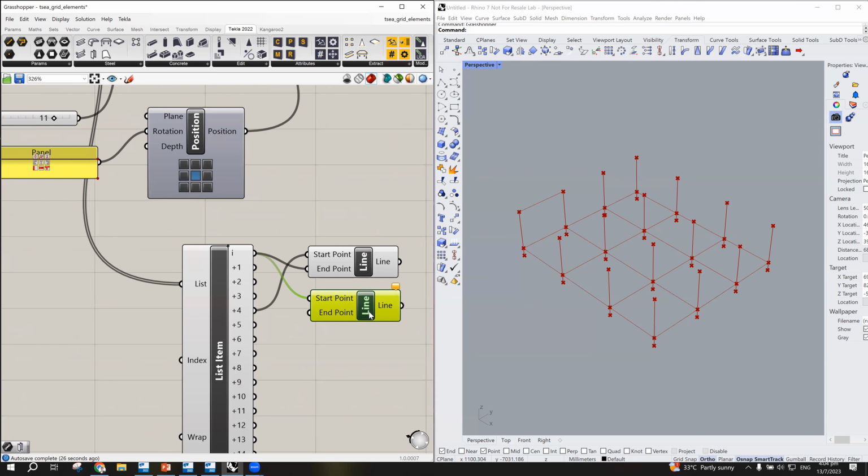Anyway, let's do that one first. 1, 2, 3. 1, 1, 2, 3, 4. Okay, so this one is 3. Start, and then 4, 5, 6, 7. This one here.